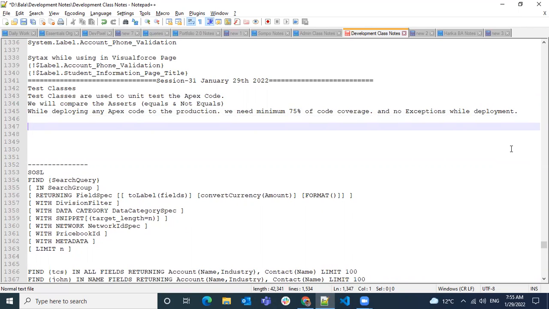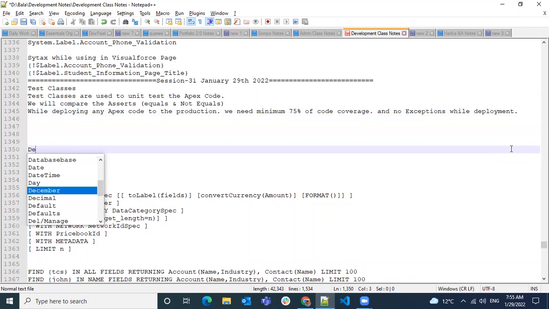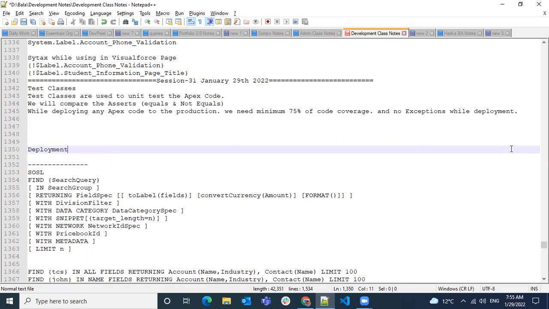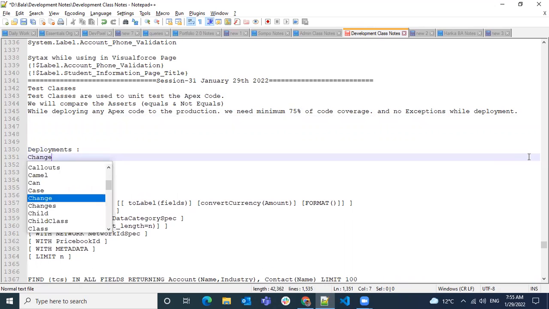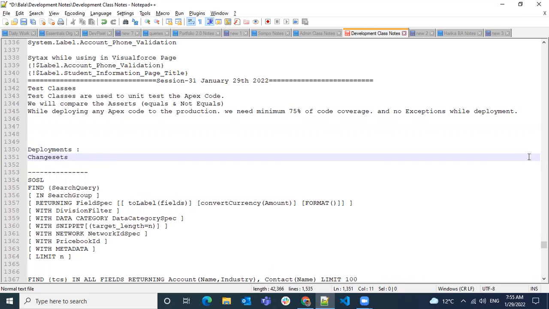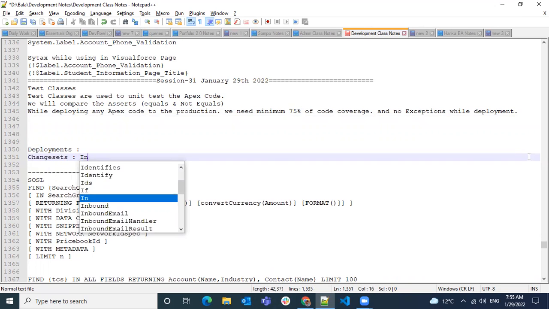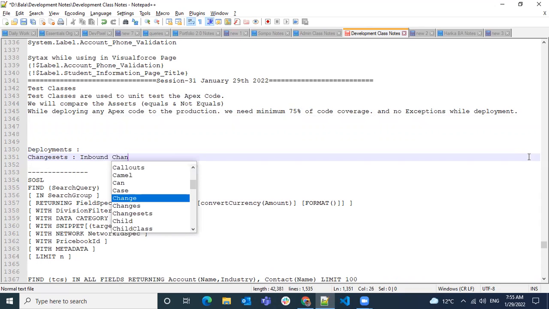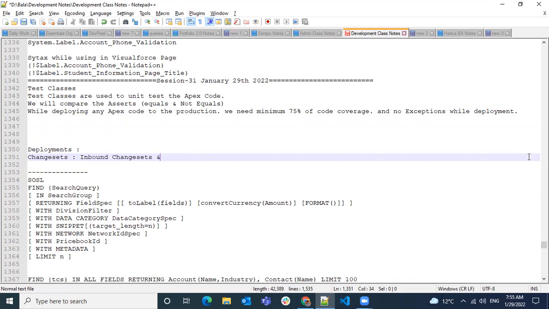Now, after the test classes we need to check how deployment looks. In deployments we have the concept of change sets: inbound change sets and outbound change sets. We'll cover that later.